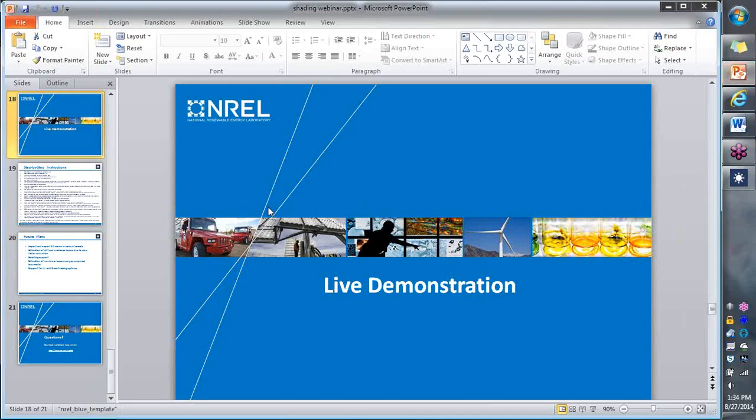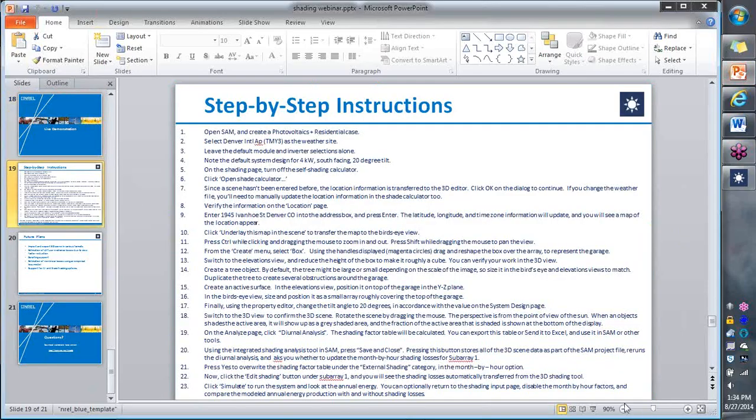So I'll go back to the slides here. These slides will be posted online along with the recording of the webinar. So you can follow the steps that I took in detail if you wanted to try it out yourself. And everything that I showed you right now will work in the beta version of the shading tool that's currently available.